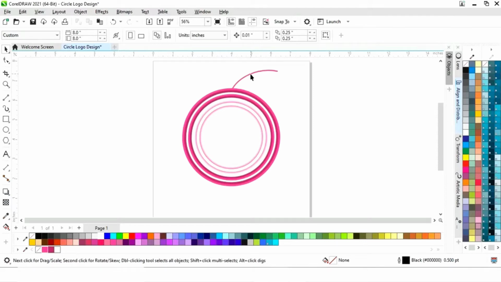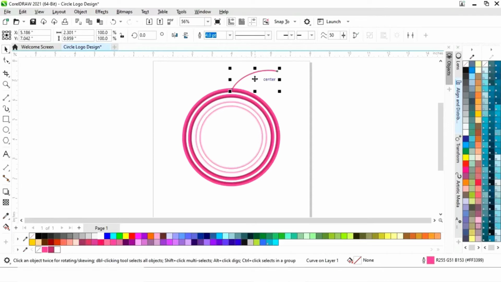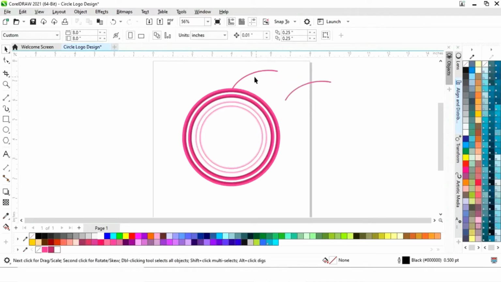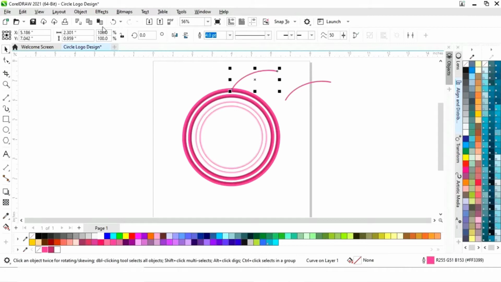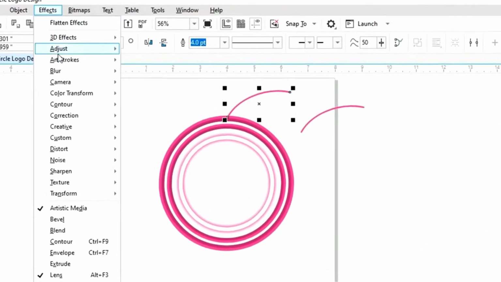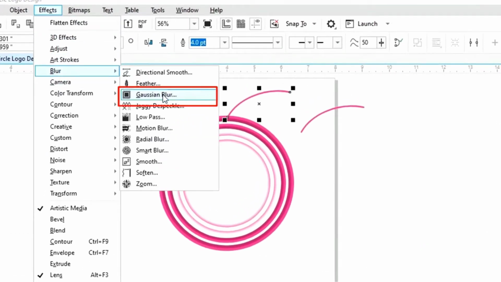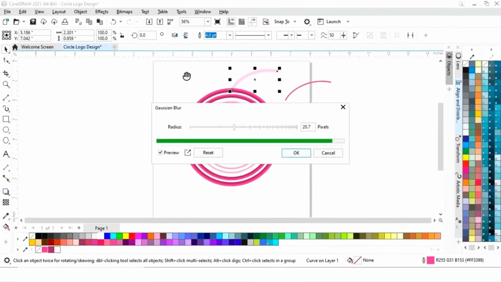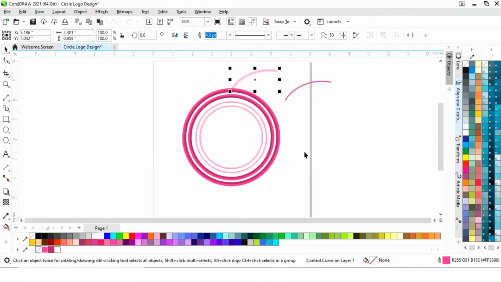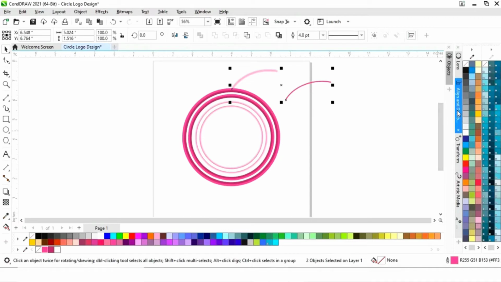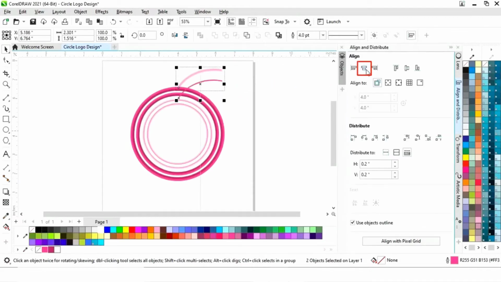Now we'll select the line and we will make a copy by drag and right click. Now we will select the first line and we will go to the effects menu. Then we will select blur, then Gaussian blur. Now we will adjust the radius size. Now select both lines and we will set the align center horizontally and align center vertically.